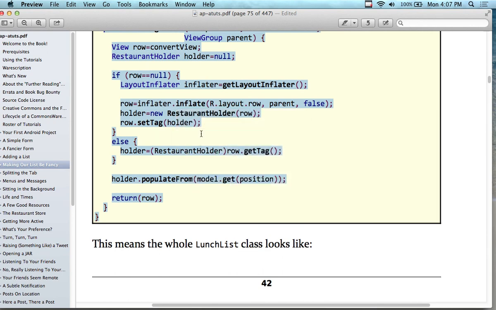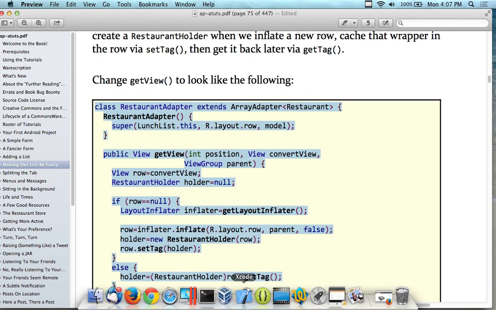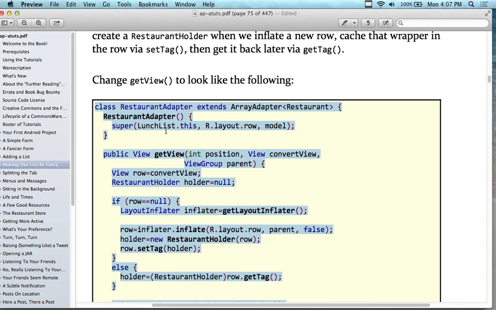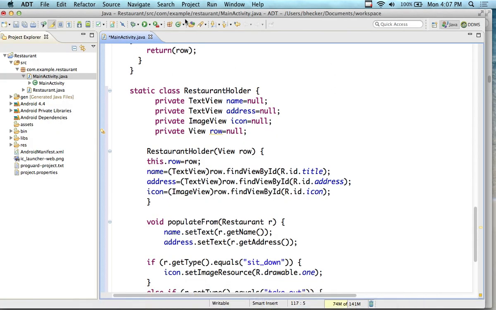So let's replace the restaurant adapter, because most of it is the get view. We're going to have to change lunch list back to main activity. So one more time with this one.